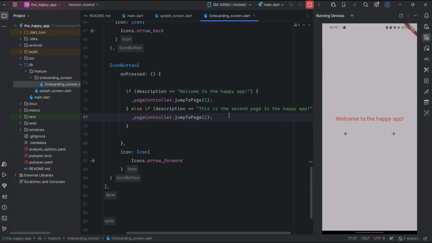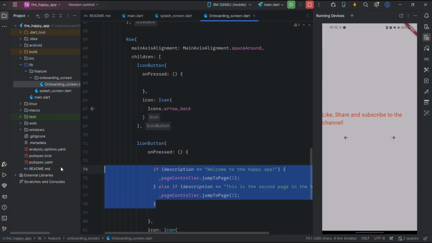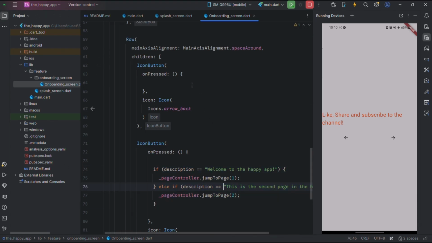All right, so let's click. We are on the next page. Now when we click the previous, we haven't done anything for the previous pages, so let's do that as well. So the previous page is just going to be the opposite of the first pages.